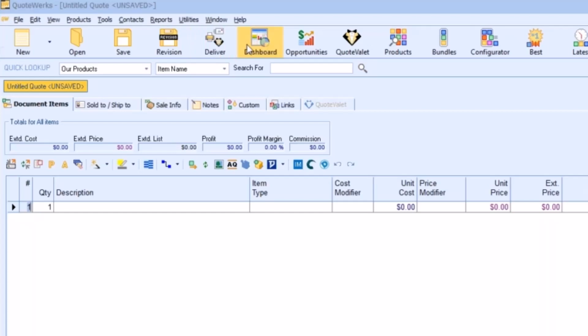And then we have some dashboard options for you where we have a QuoteWerks dashboard and opportunities dashboard inside QuoteWerks. And if you're using Quote Valet, there's a dashboard which gives you kind of an overview and access to your documents and kind of see what's going on. It's basically real-time reporting, so you're not having to actually go into the management reports and run a typical report. You can get a quick snapshot of kind of how things are being used and kind of how things look.